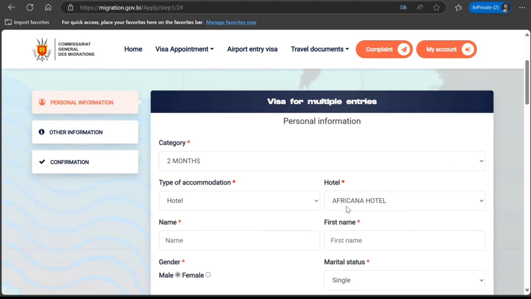And after confirmation, as you remember, we had to pay the fee, and then if things are granted, you get the certificate that can be presented at the port of entry to get the visa. So that is how it works, guys.